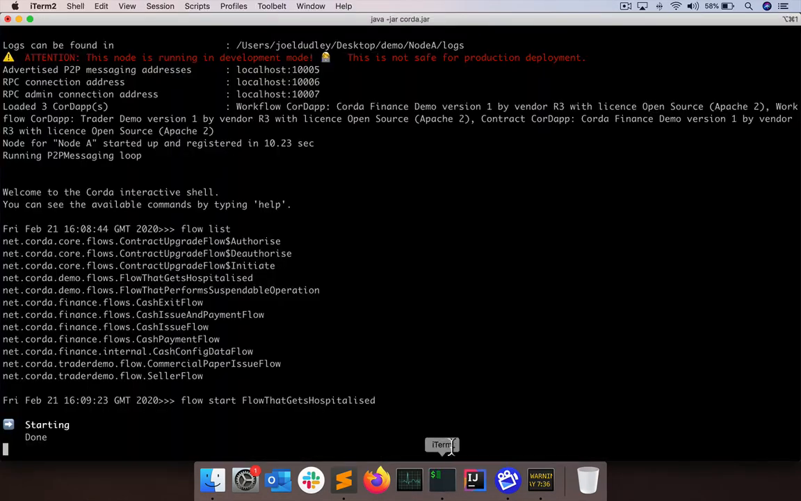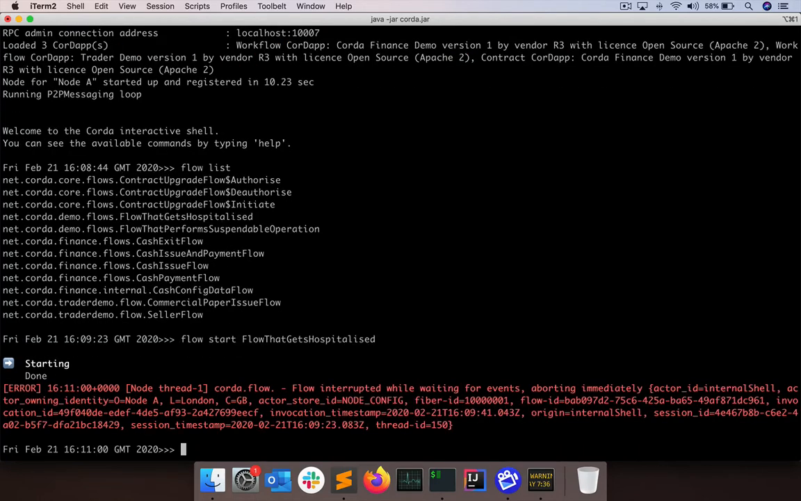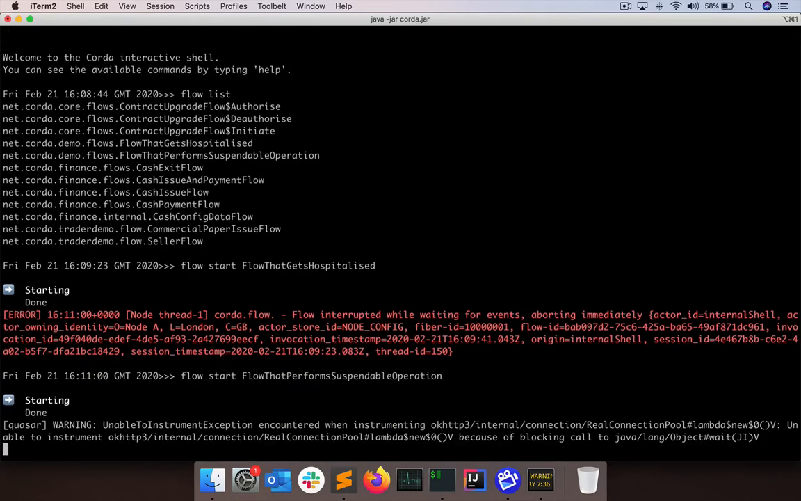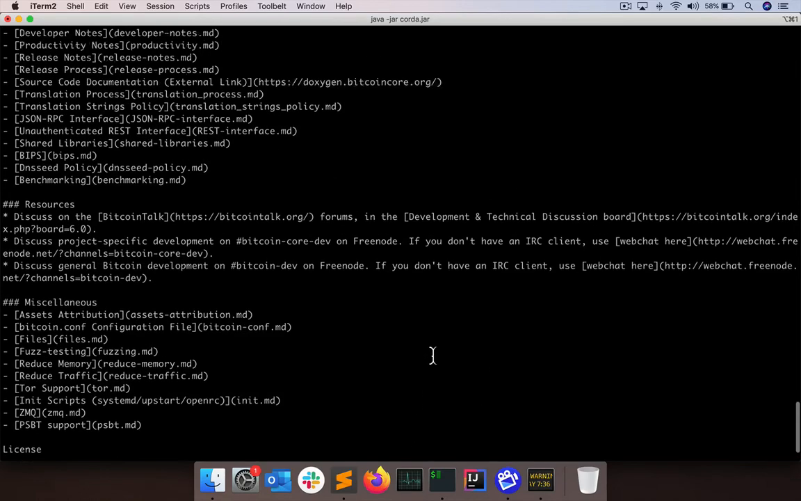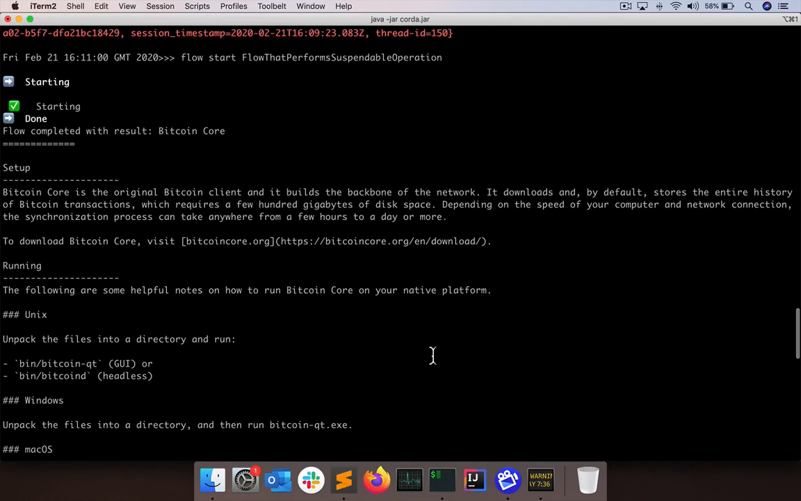Now let's take a look at the other feature, the ability to suspend a flow for a long-running operation. So I'm going to jump out of that flow. That will still be in the hospital now. And instead I can start the flow that performs suspendable operation. So I do flow start, flow that performs suspendable operation. Kick that off. And there you can see. So what we've got here is the Bitcoin README, which has been downloaded via this REST request. So here the long-running operation was actually not very long-running at all, and it returned almost instantly.